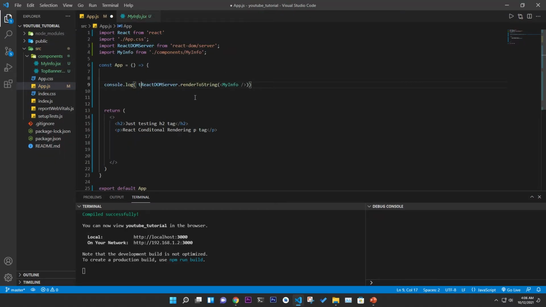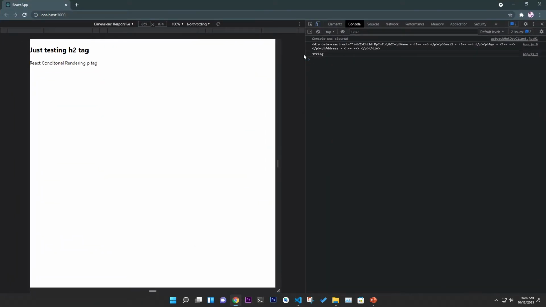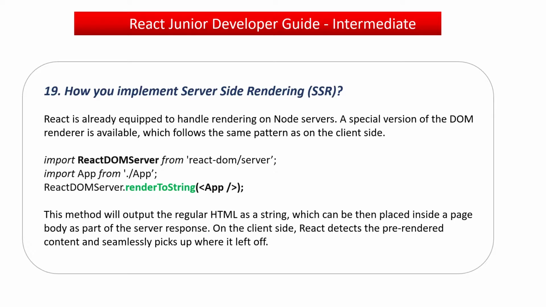And I just want to see the type of this whole information, and I'm just console.logging it. And as you can see, this is actually a string. It's returned as a string because everything that comes in as JSX is converted into a string, and it is working really fine. So this is how you understand how to implement server-side rendering.